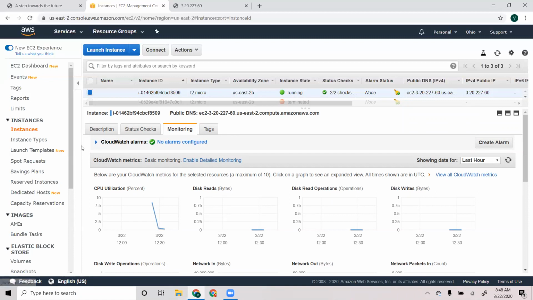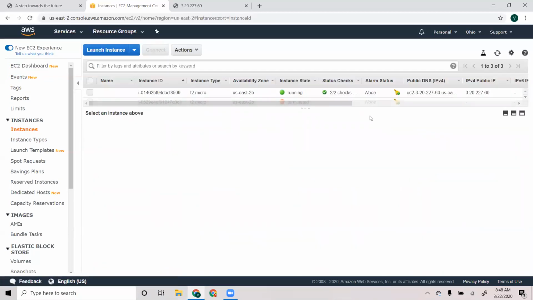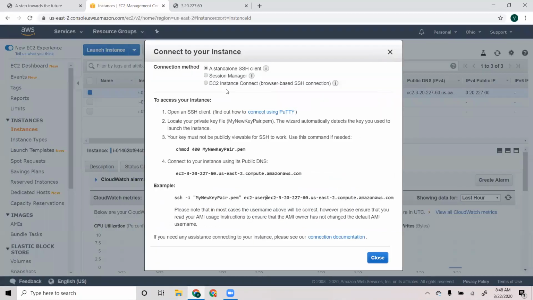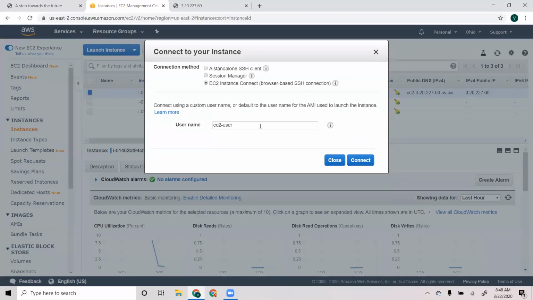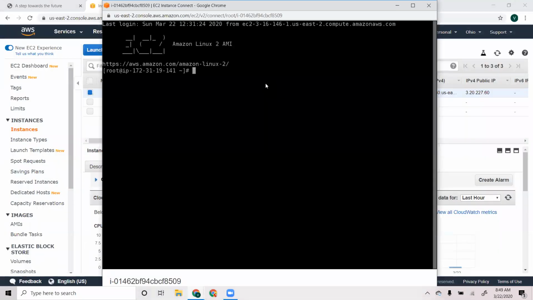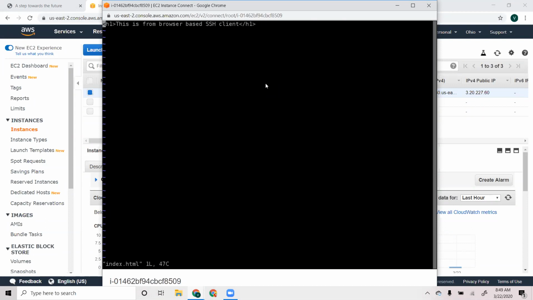So without any delay, let's connect to our server. I want to do something cool here. Let's connect using the browser-based connection, directly as root. Since I'm comfortable with VI, I'll use it.